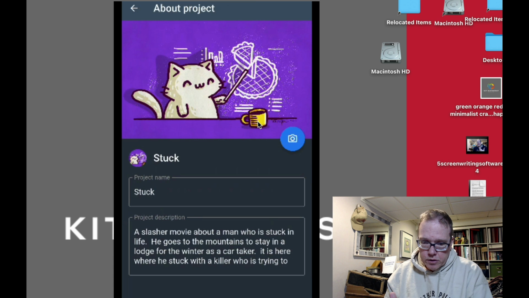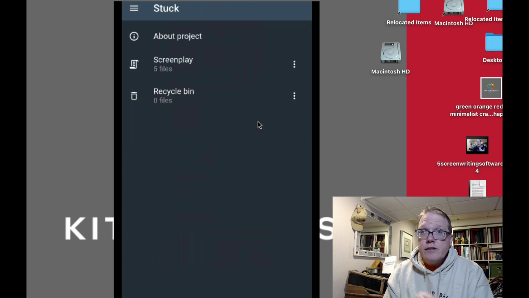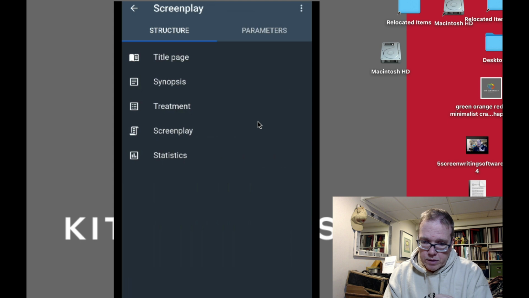So the project name, you'll see, and then just a project description. And I was just trying to figure out, when I just downloaded the app, what I'd want to talk about. And I thought Stuck would be cool as a slasher movie. I like slasher movies, so that's something I wanted to try. The next thing that we haven't checked on yet is the screenplay. So we can type on the screenplay.